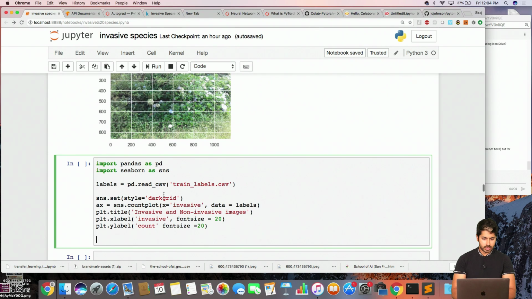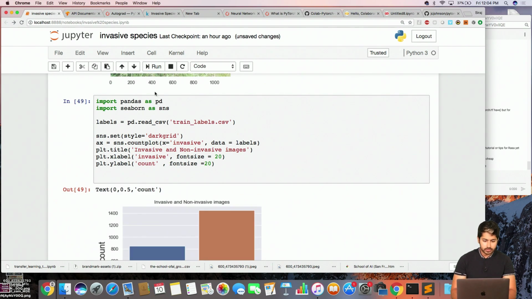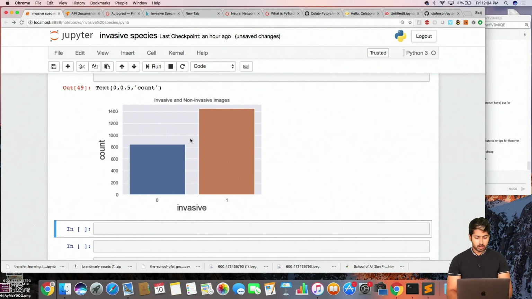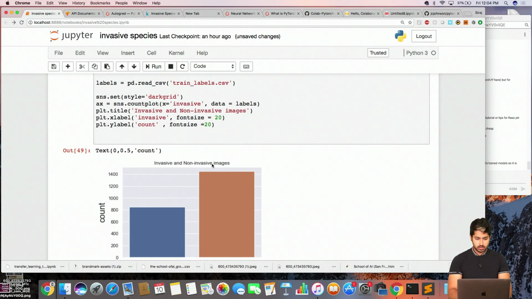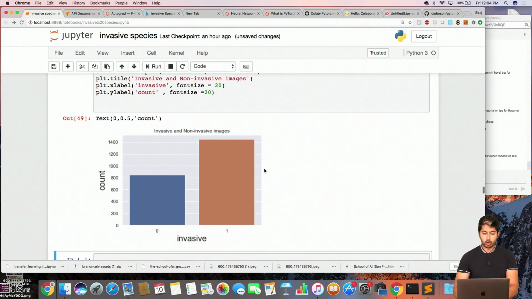Okay, so let's see what that looks like. There we go. Yes. Good. Okay. Good. So, what do we have here? Count invasive versus non-invasive. Good. So clearly we have much more invasive images where one is invasive. So that's a good thing to note. Okay, good. This is what we want.